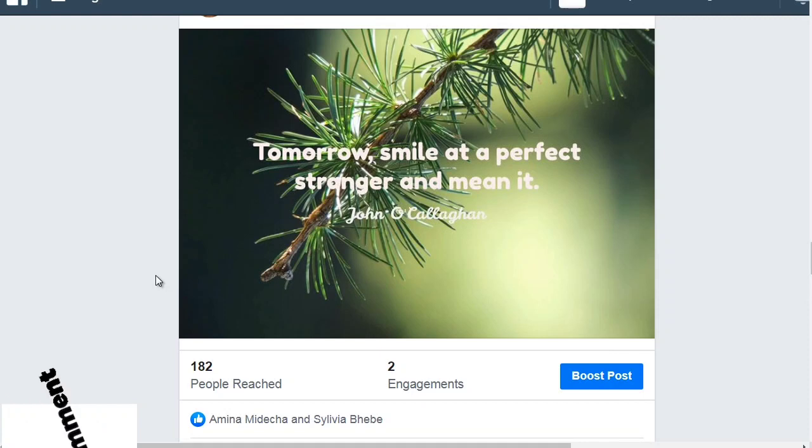So as you can see here, this was released actually a couple days ago. Another quote on an image. You can see 182 people were reached, 2 engagements, and 2 people liked this particular content piece. So what I'm showing you is, and I want you to understand, is that once you run these like campaigns, even if you stop them, because the traffic is so targeted, the engagement continues on.